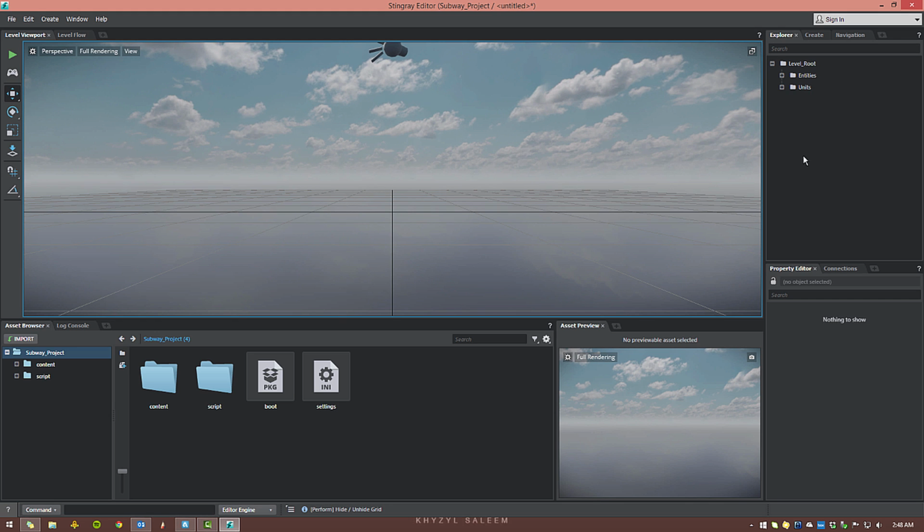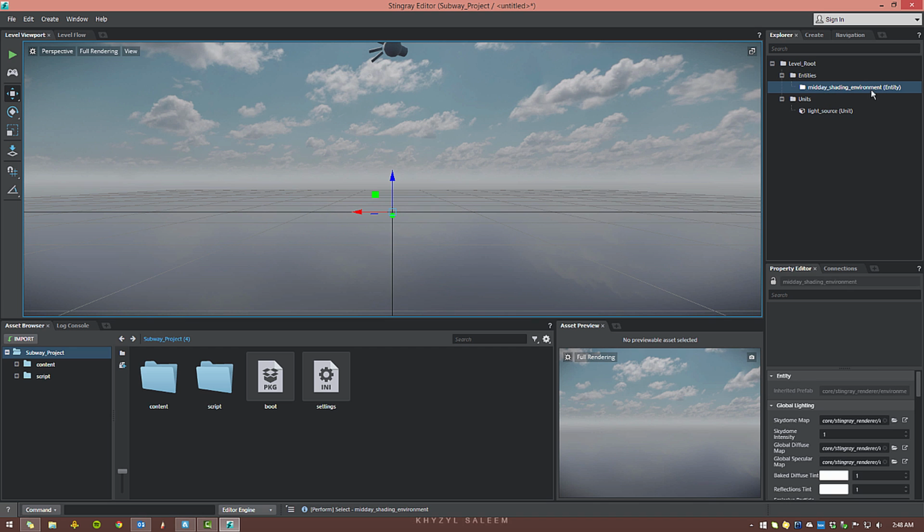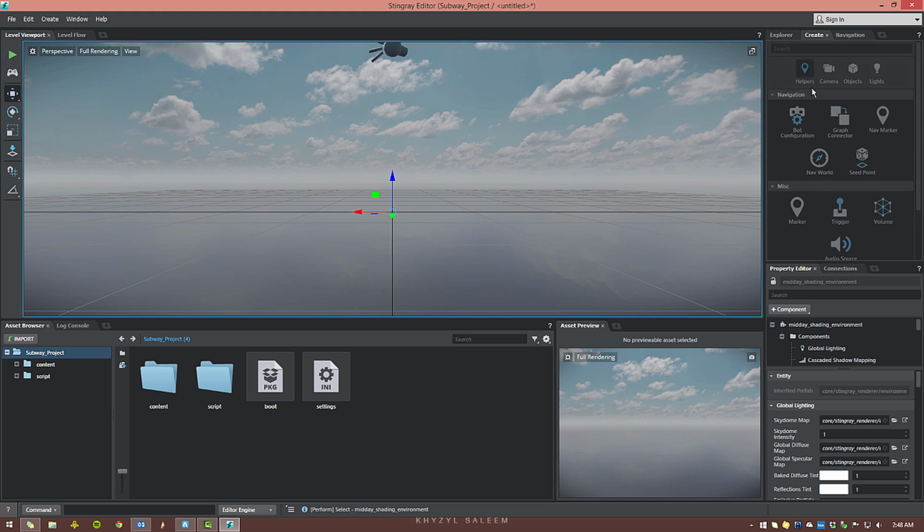Now over here on the right, we have our Explorer, and the Explorer is basically just a hierarchical graph view of everything in the scene. Right now there's obviously not much. What we are interested in here is this shading environment, and we're going to talk more about that when I load an actual level. We also have our Create tab here, and this allows us to create objects.